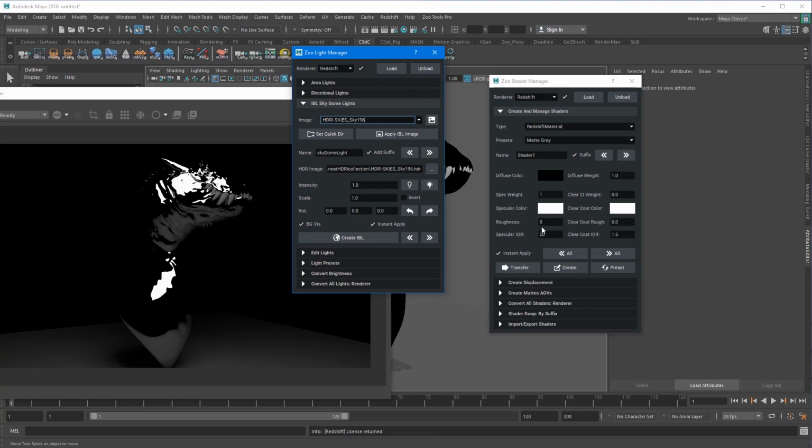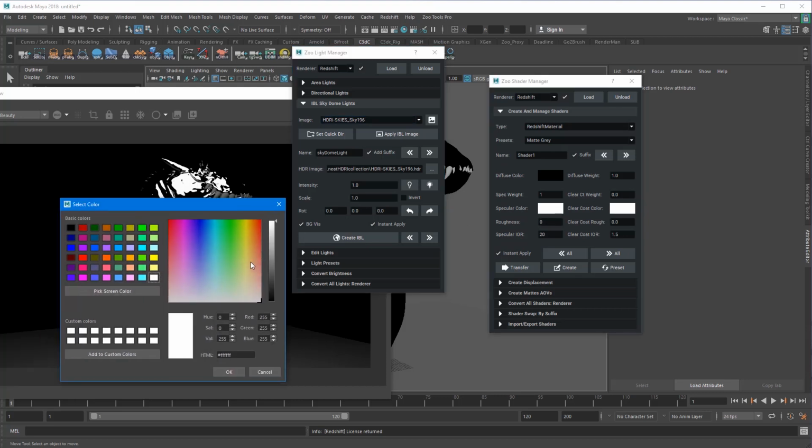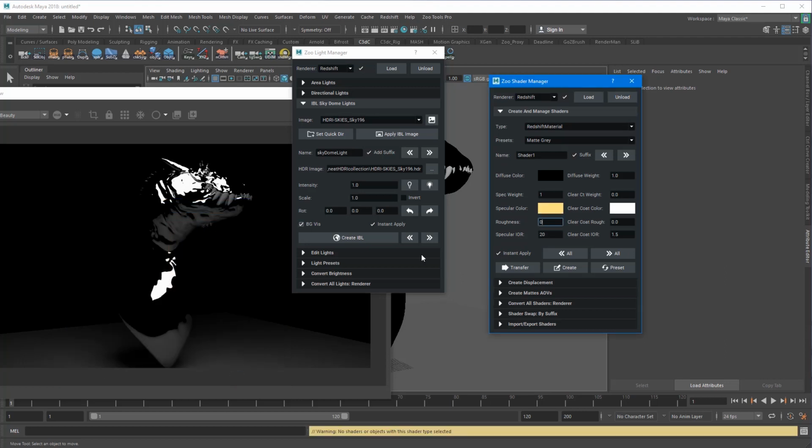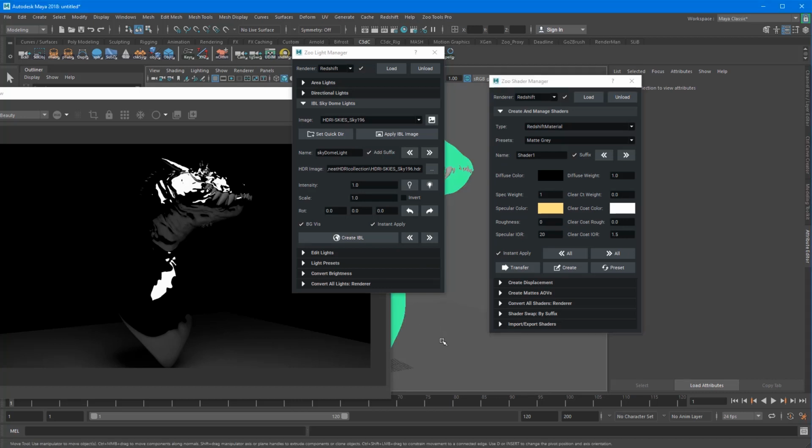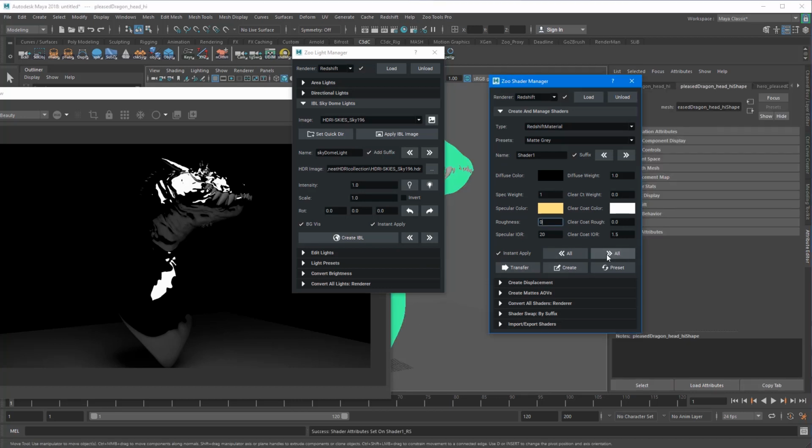Now, if you do want to have more of a gold kind of a shader, just change that specular color. Now, gold is sort of like this very sort of mid-range saturation, yellowy orange, something like that, and apply that. Now, if it's not applying, you do have to select the object and just hit push, which is the all button there.